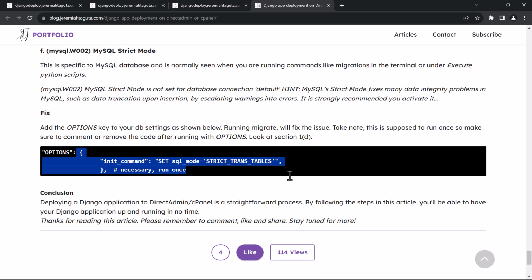So having talked about these errors, it means that we've almost come to the end of our video. These are the steps that you have to follow. It's quite a straightforward process, and by following the steps that I mentioned here, you should be able to have your application up and running.